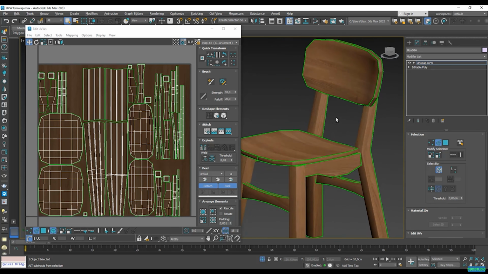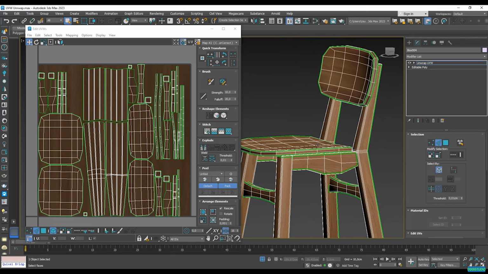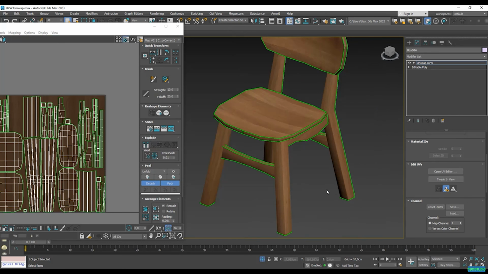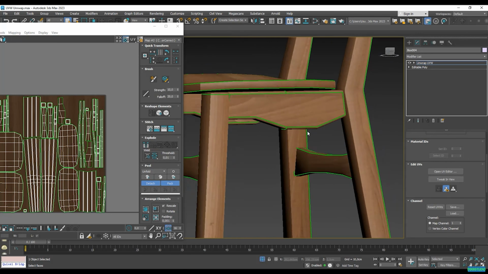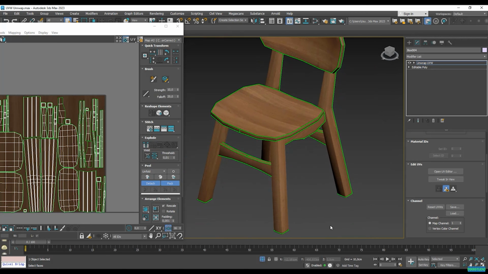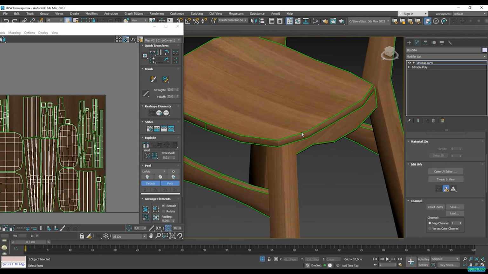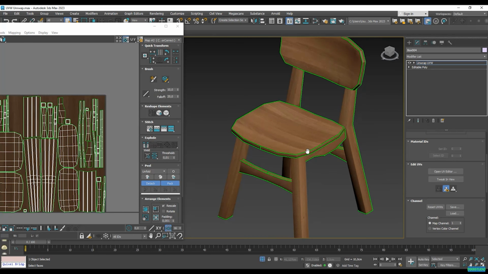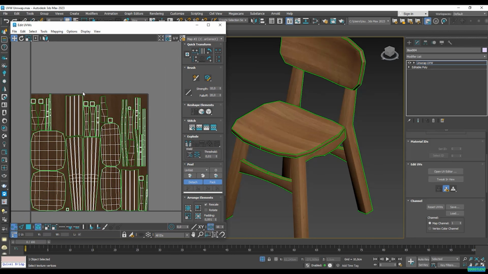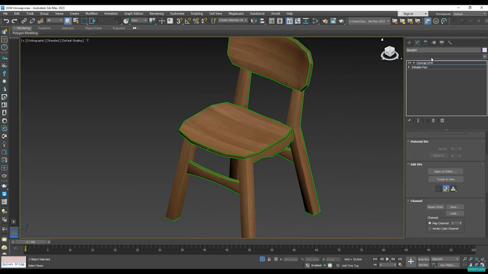Turn the edges off with the F4 key. Okay, so all of our mapping seems to be okay. However, let's see what happens when we add a turbo smooth. So the UVW mapping of this chair is not going to change at all, so it's practically just fixed in this specific object now that we've applied the Unwrap UVW and made all of our process. But let's see what happens when the turbo smooth comes in.